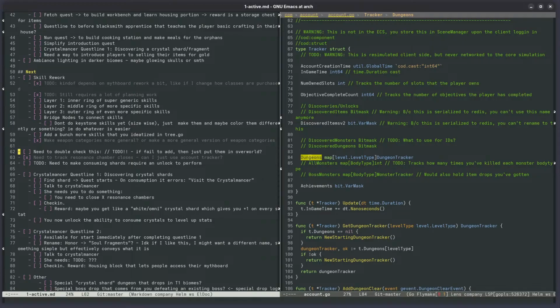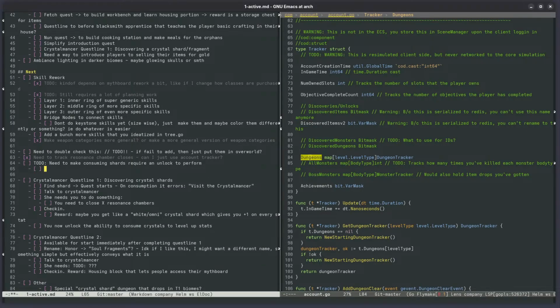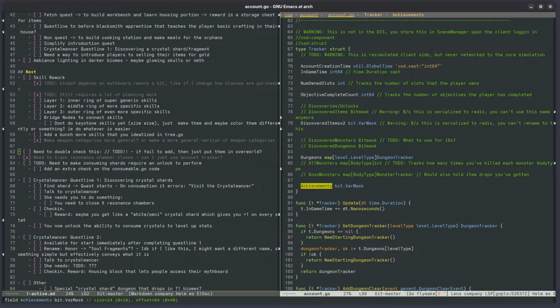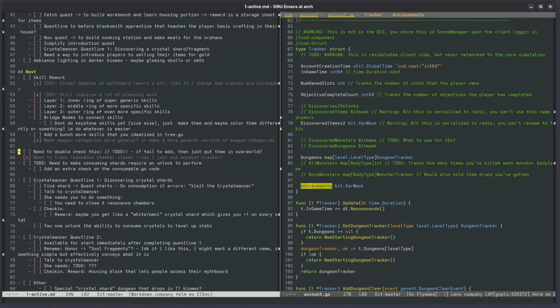Okay, well that's easy. I'm pretty sure for this one, I just have to add an extra check in the consumable.go code. I guess the check needs to be, have you completed this quest? Which I think ends up being an achievement, or it gets stored somewhere. It might be stored in the questing achievement section though. This one's unrelated.